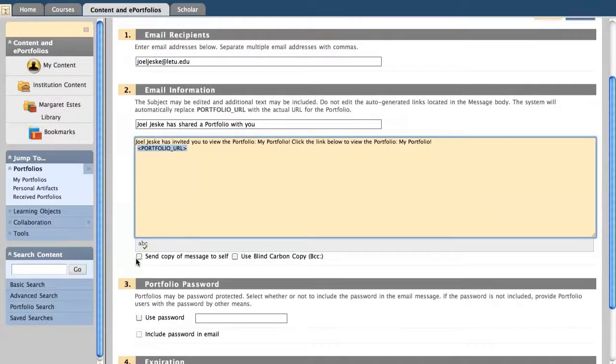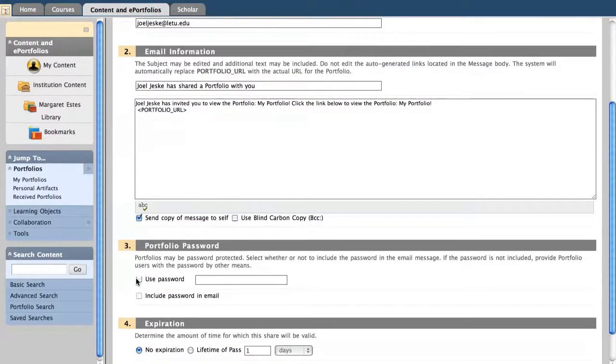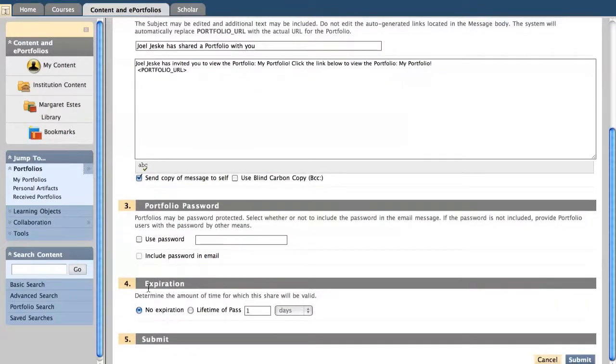Now here again you can send a copy of the message to yourself, and if you want to, you can use a password by clicking this box here and typing in a good password. And you could also include the password to them in the email, or you can choose not to use a password at all and just make it open for anyone. Now under expiration, you can have it so people can only view it for a certain period of time, and you can set that to whatever you like, or you can just have it no expiration, which is what I'm going to do today. And then you can go ahead and click Submit to send that email off to someone.